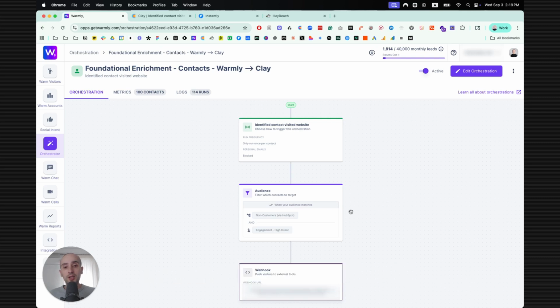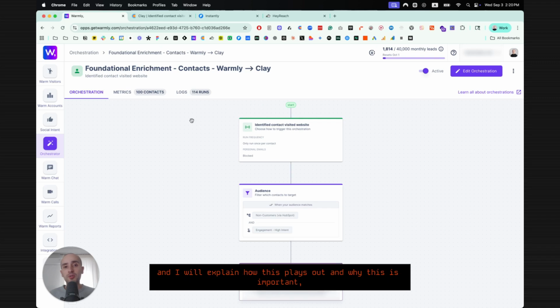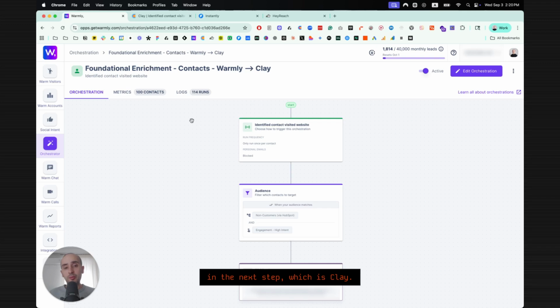Okay. And so as soon as a contact is identified that fits that criteria, we then push that through a webhook over to Clay, right? What I would like to note is that this workflow has two parts. One of them is for contacts and the other is for accounts. So we identify both contacts and accounts, and I will explain how this plays out and why this is important in the next step, which is Clay.